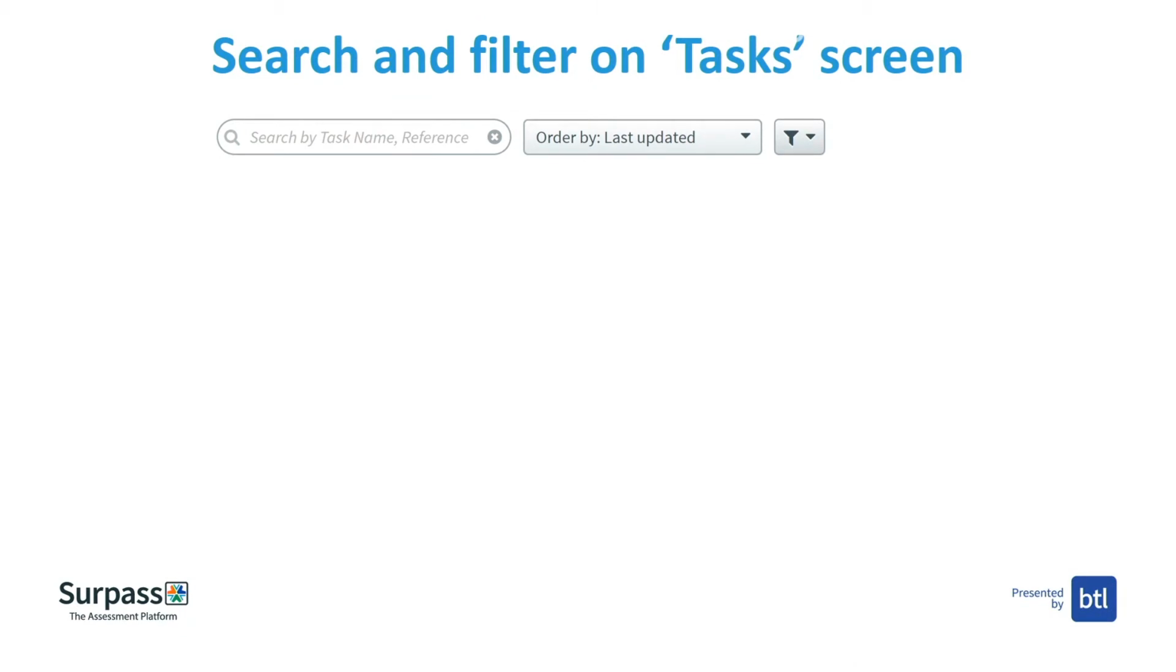Are there any other changes, enhancements that have been made to tasks? Yes, so one of the main things with tasks is the ability to now search and filter in the task screen. So there are a few ways you can do this. If you know the task name or the task reference, you can directly search for those in the search bar. You can also order the task screen, so if you want to see which tasks are perhaps ending most recently, then you can order it that way.